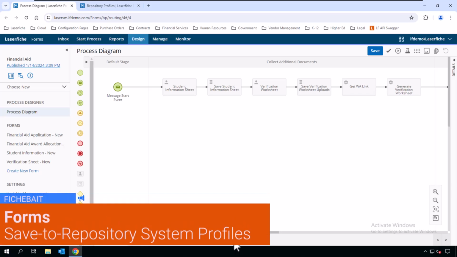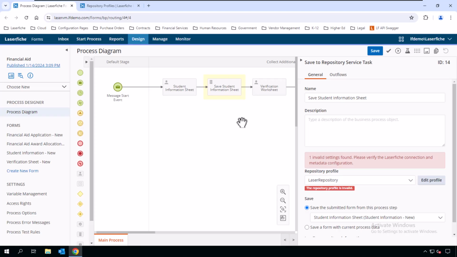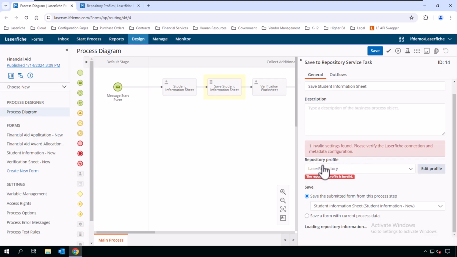Alright, so the first new feature that we're going to look at is the saved to repository system profiles in Forms. So if you recall, if you go to a saved to repository task within the process diagram, and you come in over on the right hand side, you would set up a profile to connect to the repository. So you can see here I have a profile called Laser Repository, and after we set that up, we would come down here and we would select where it needs to be saved to, the metadata information, how to name the file, all that kind of stuff.